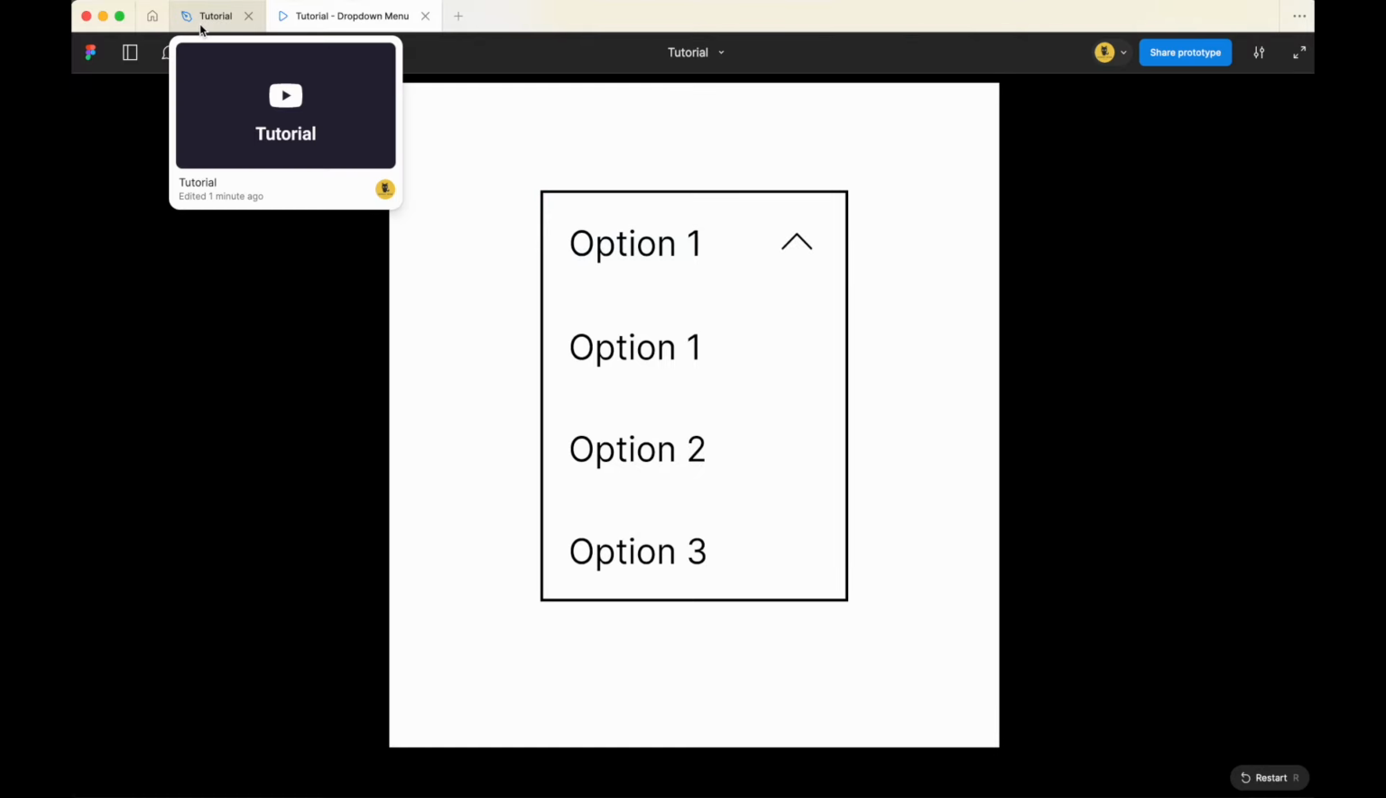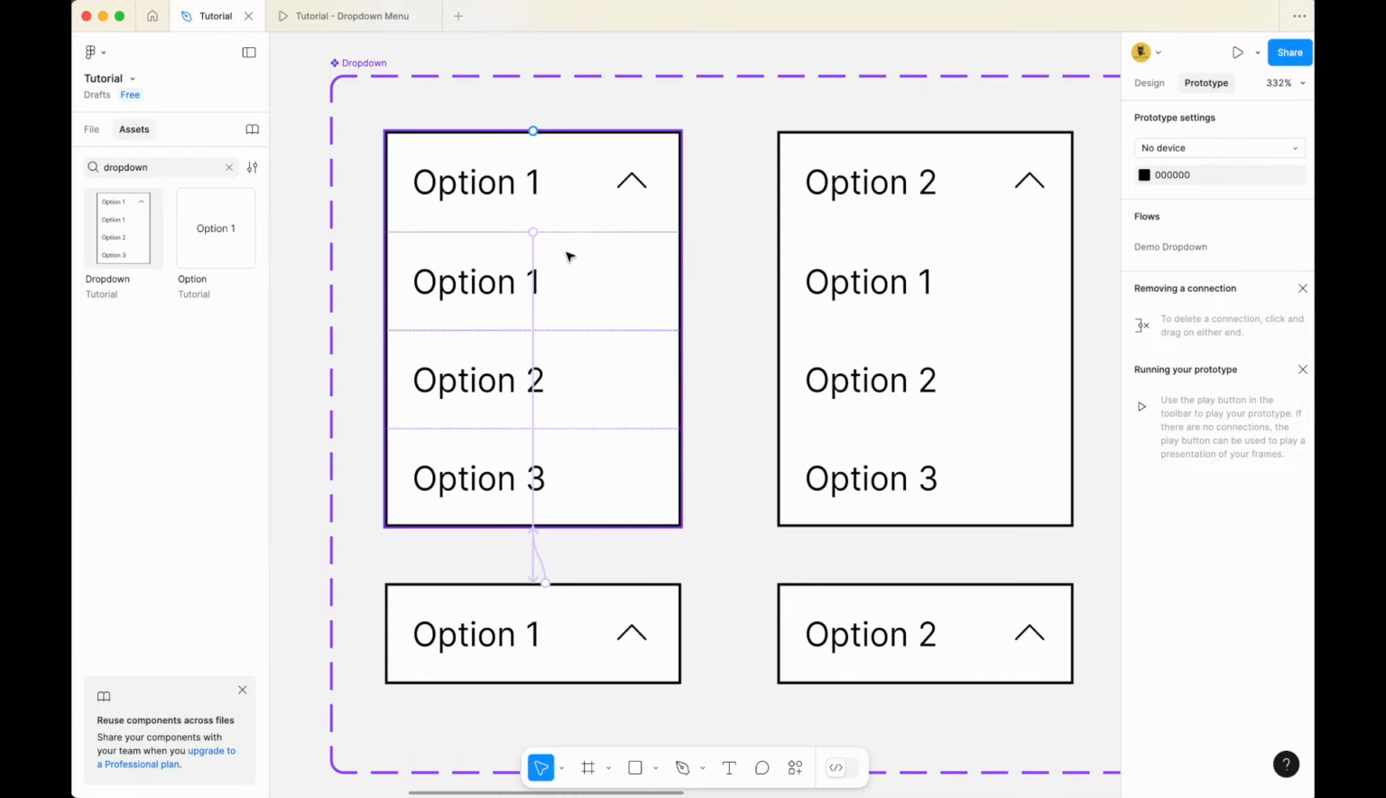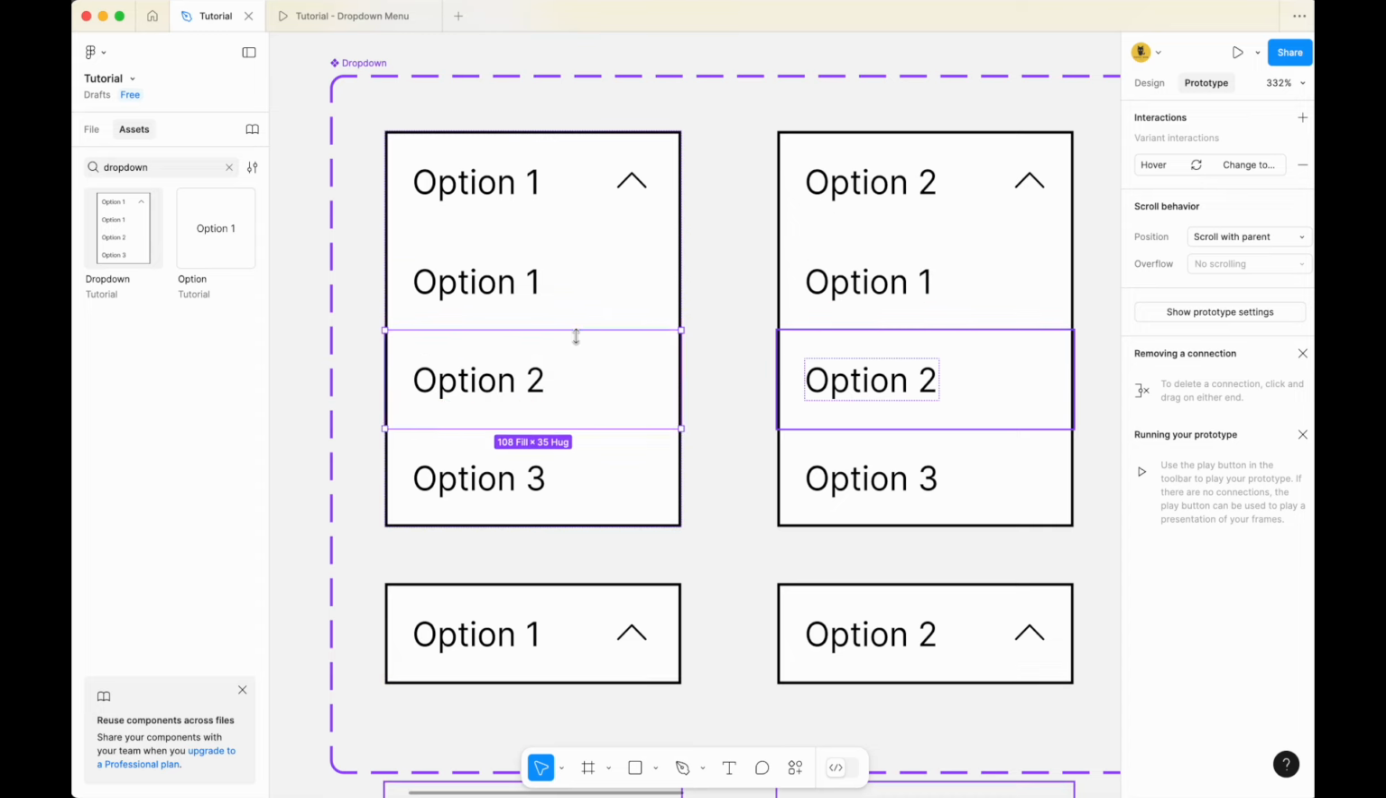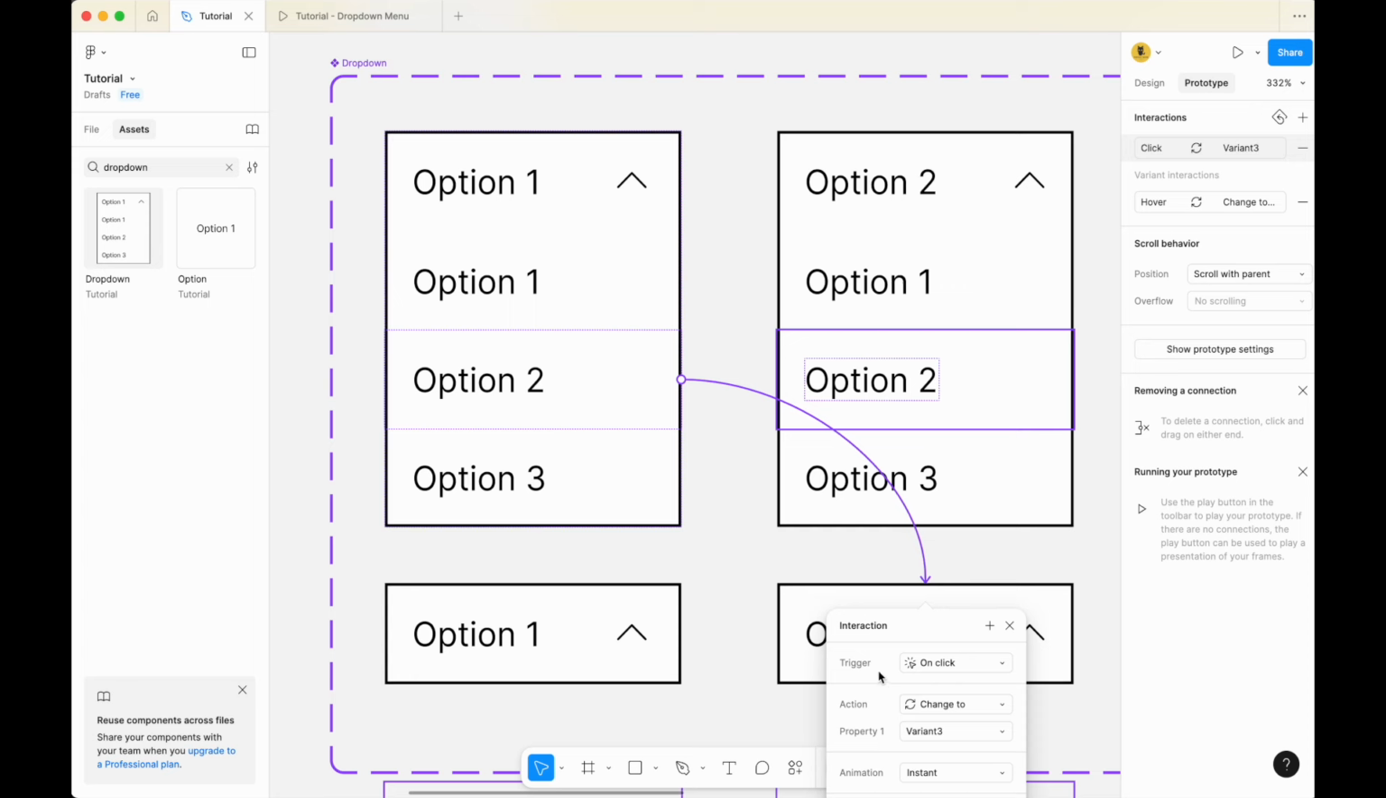So we're going to go back to our editor. Now, let's say that I clicked on option 2 over here. I would like to show option 2 over here. So it's actually really simple. You can see that on the second column over here, the close state is option 2. So what we're going to do is, from the first column, select option 2, and then you can see that there's a plus icon over here. Click on it and drag the arrow to the close state of option 2. And just make sure that the trigger is on click and the action is changed to, and of course you're going to change it to the appropriate variant over here.